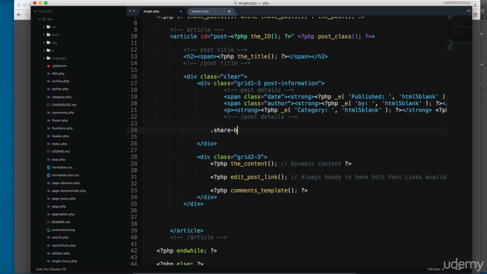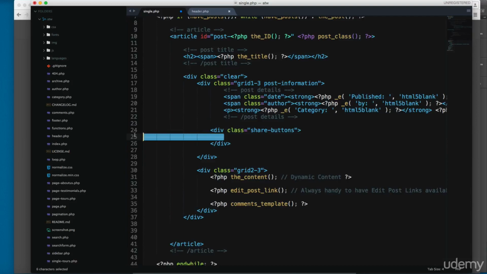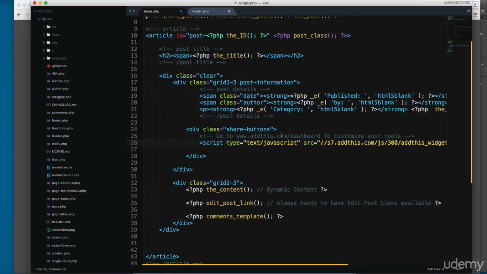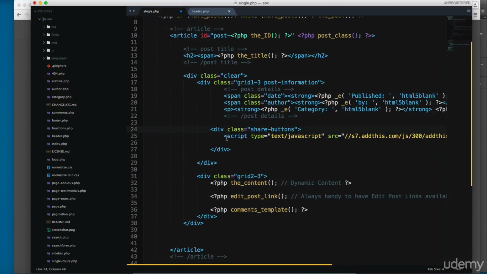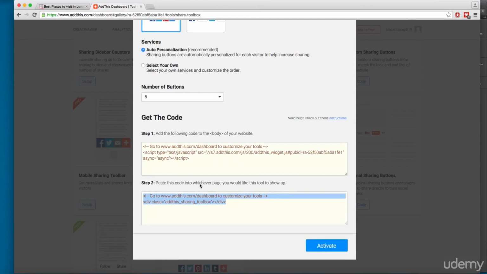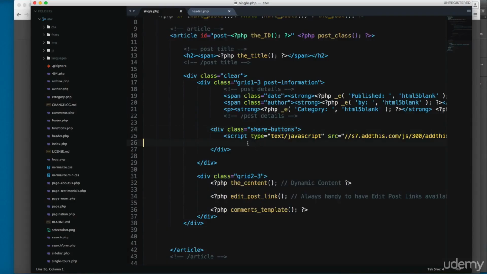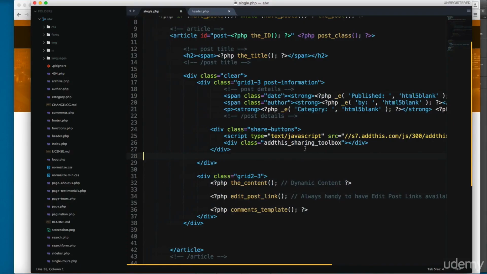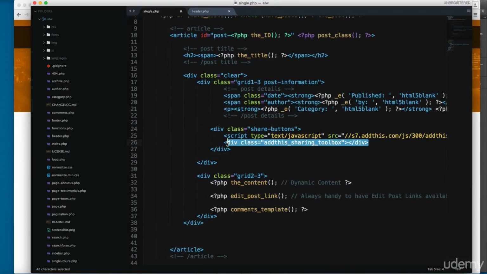So let's add a div with the class share buttons. And inside I'm gonna paste this code, and it says go to add this /dashboard to customize your tools. I'm gonna remove this comment because I don't need it. Next it says paste this code into whichever page you'd like this tool to show up. So this code is gonna be pasted right here because I wanna show these tools right after this category links that we have here. So this is the code that will print those buttons.